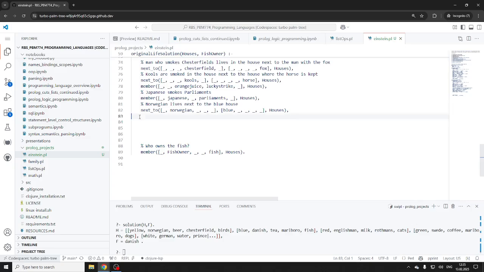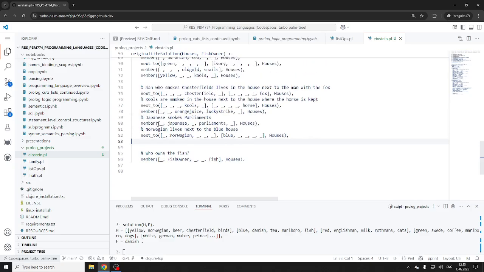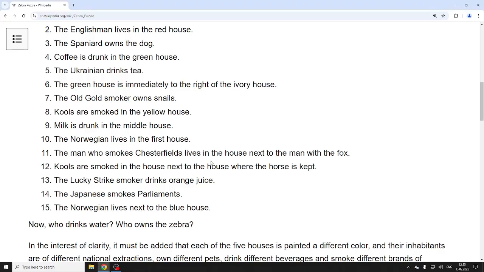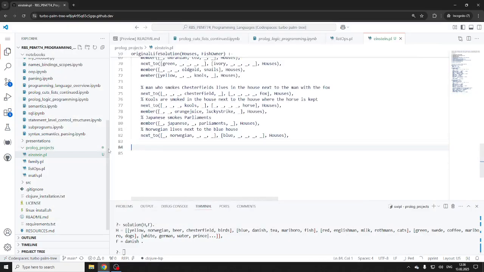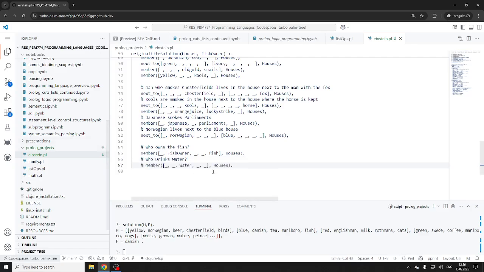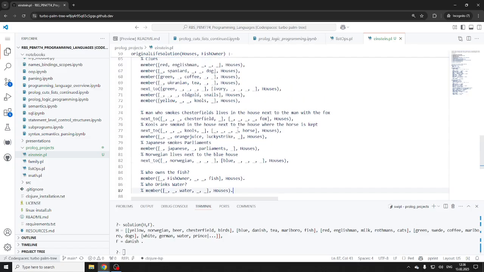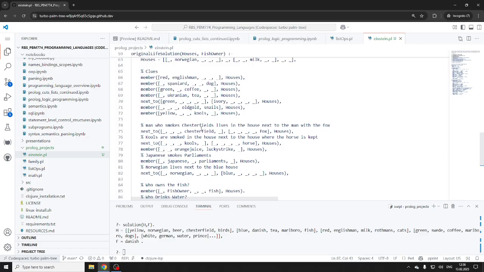Oh, the fish. Remember, right? Fish. The questions were what? Who drinks water and who owns a zebra? All right. Now we have questions. Who owns the fish? All right. And who drinks water? Who drinks? So water houses also, right? Fish owner, right? Fish owner actually was somewhere here as well, right? Are we actually okay now?